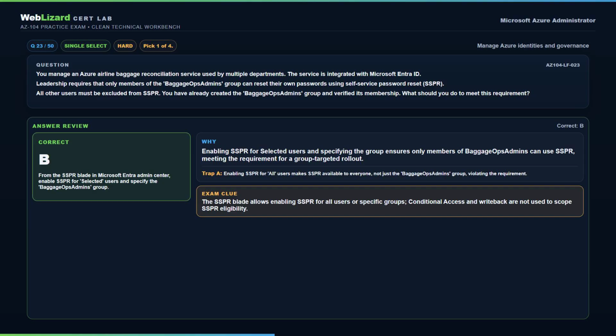Exam clue. The SSPR blade allows enabling SSPR for all users or specific groups. Conditional access and write-back are not used to scope SSPR eligibility.